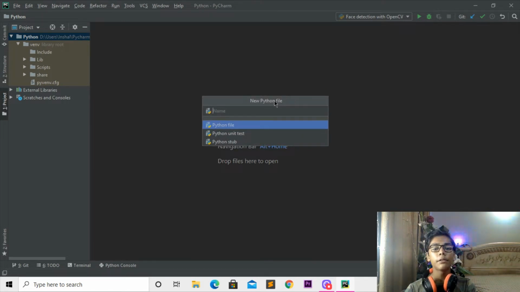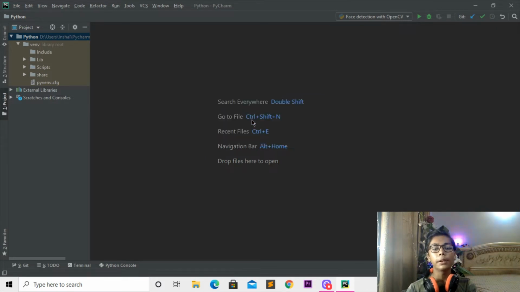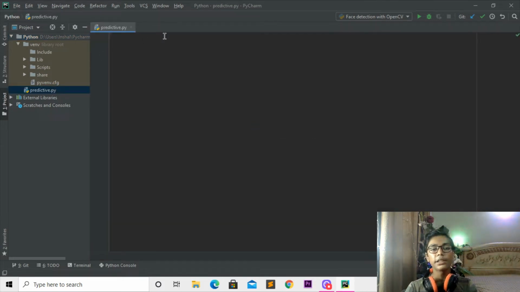You have to give a name to your Python file. Since we are building a predictive analysis project, I'll write predictive. You can also write .py to save your file, but you don't have to, because if you don't write it, it will be saved automatically anyway. So if I press Enter, you can see your file has now been saved with .py.